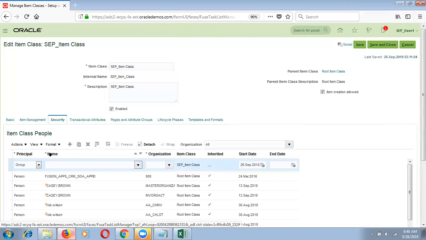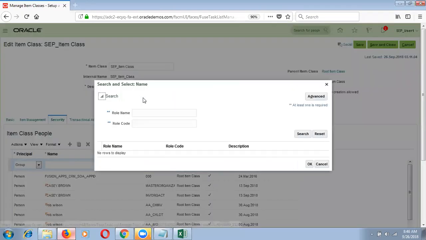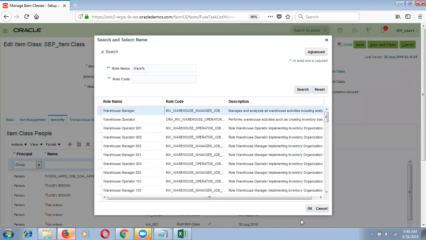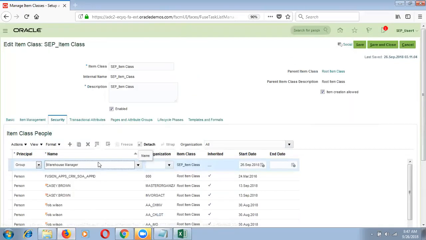So go to search. Role name warehouse manager. Let's take an example, warehouse percentile. Select the first one only. Select OK. So the group of people who have the warehouse manager role can access this item class for which organization? SCP underscore IMO. They can access this item class for SCP underscore IMO.